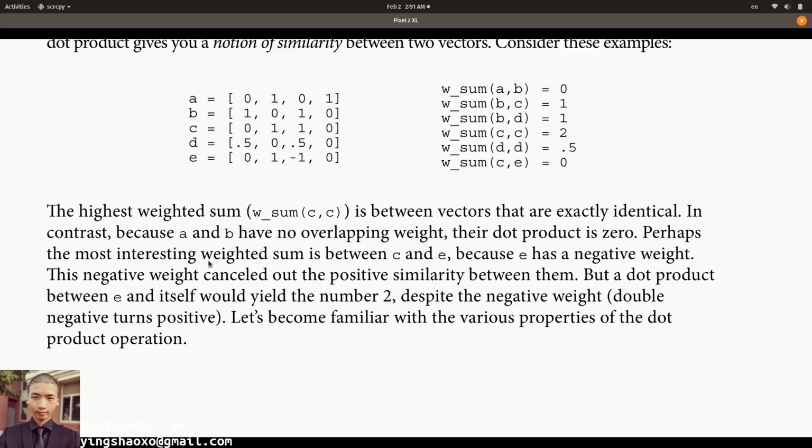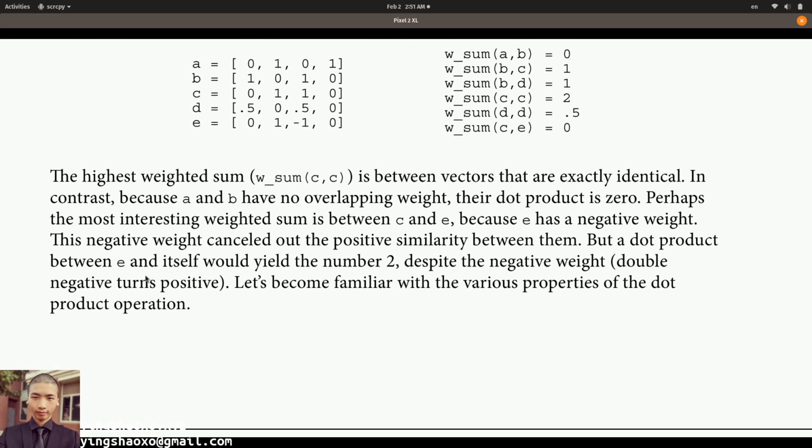Perhaps the most interesting weighted sum is between C and E. Because E has a negative weight, this negative weight cancelled out the positive similarity between them. But a dot product between E and itself would yield the number 2. Despite the negative weight, double negative turns positive.